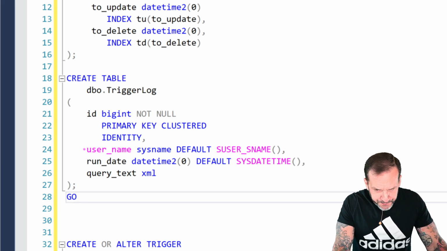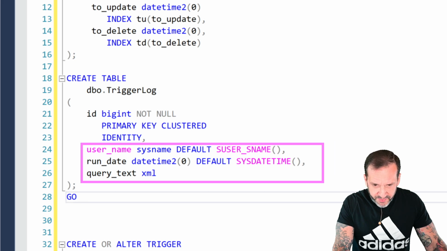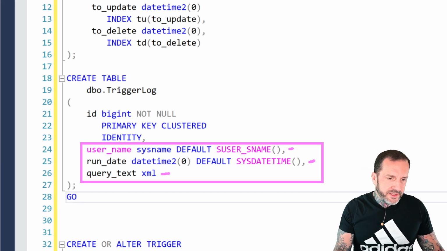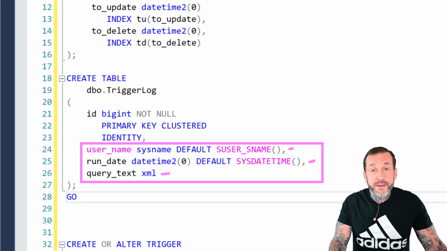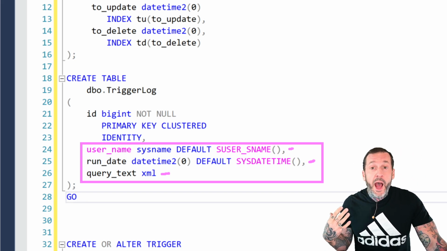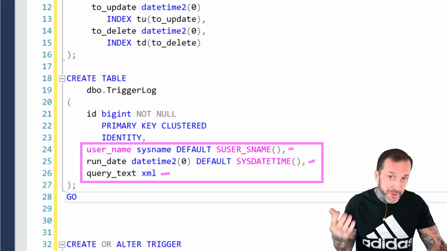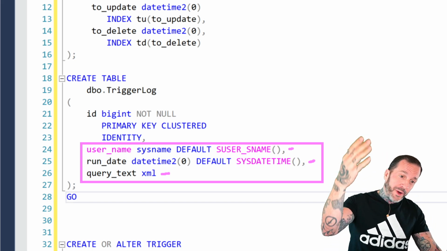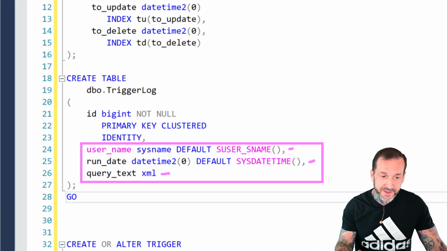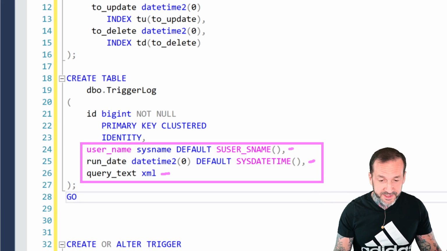But the stuff that I'm going to stick in there is pretty simple. I'm collecting the username. I'm collecting the time that it happened. And I'm collecting the query text as XML because, this is me personally, I like being able to click on a query and have the whole query appear in front of me. I just like the simplicity of it, so I'm using XML for this.